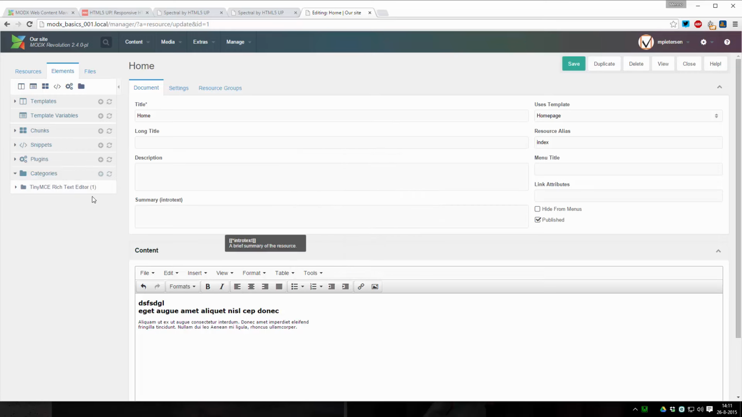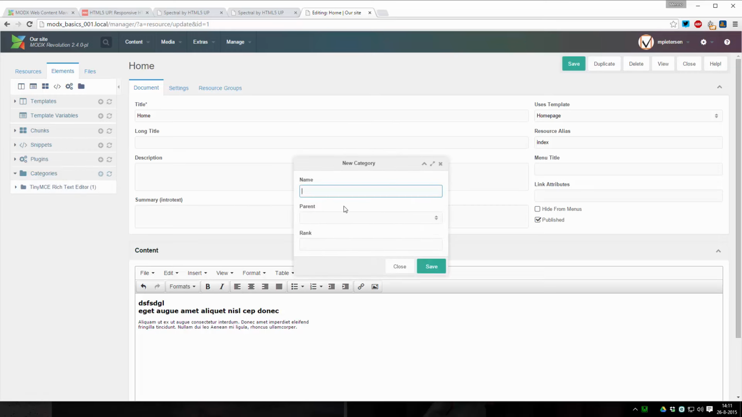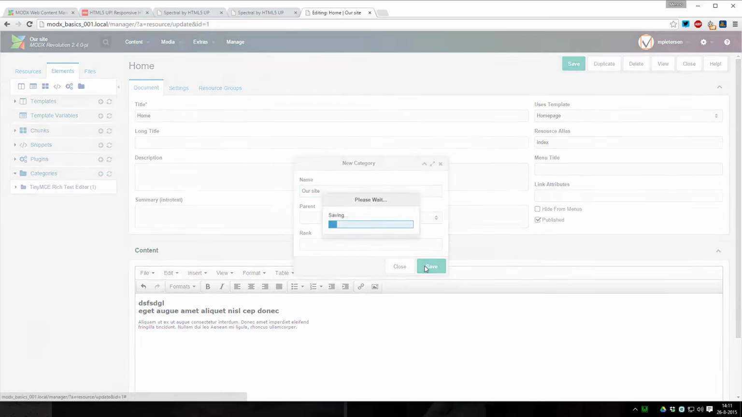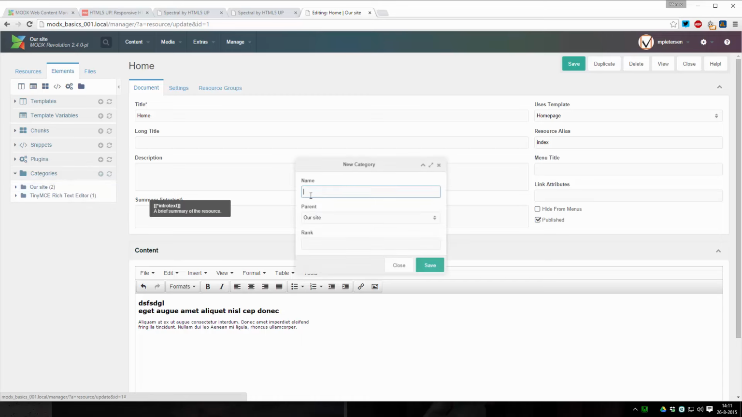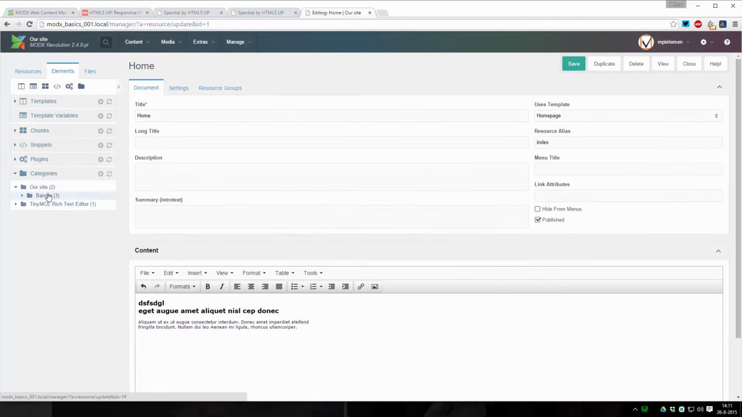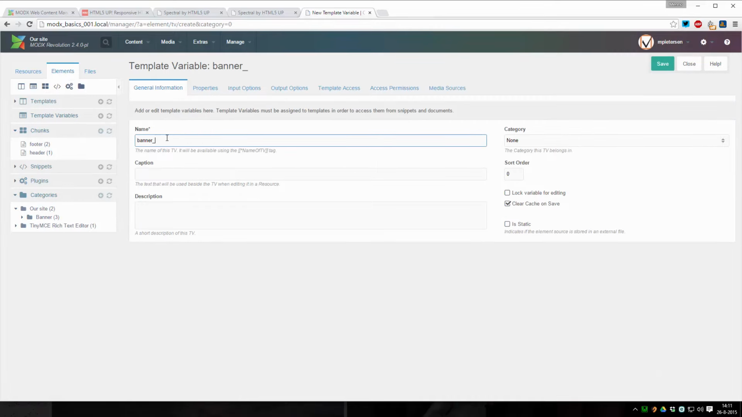And to keep everything nice and neat, let's first give a category, our site, as a container for our element. And inside our site, let's create a category called banner. So we have now a category called banner inside our site. Now we're going to create a template variable, and let's call it banner_title. That's the name of it. That's the code you're using in your code. And the caption is the name of it that the editor will see. So in this case we can call it title, or maybe also call it banner title, maybe better.